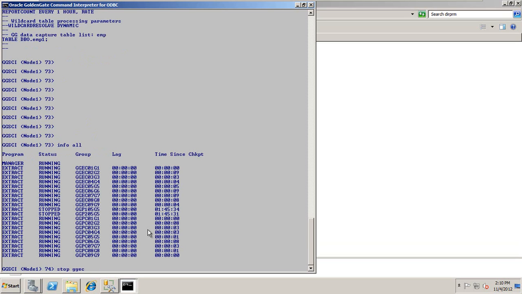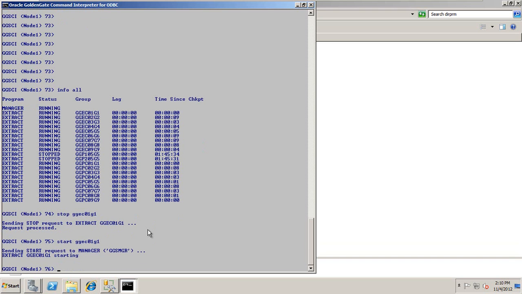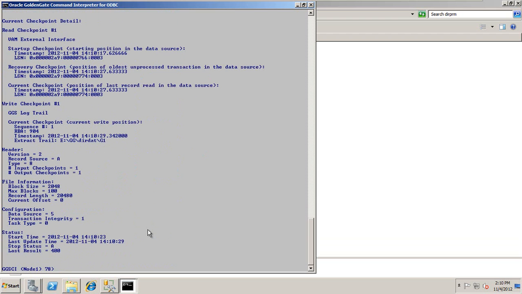Let's stop GGEC01 G1. To view the checkpoints, you have to say show ch. I guess the checkpoint has already moved beyond the employee record in the transaction log file. So I guess it might not capture it.